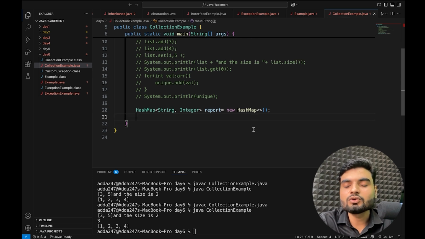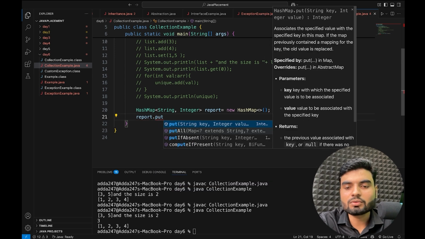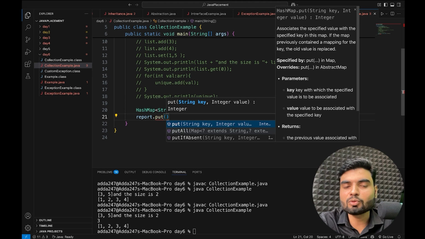Now basically I want a report of one student. So how will you put it? You have a put method. Write it here, report.put, to put the value. The first time you put the key, the second time you put the value.